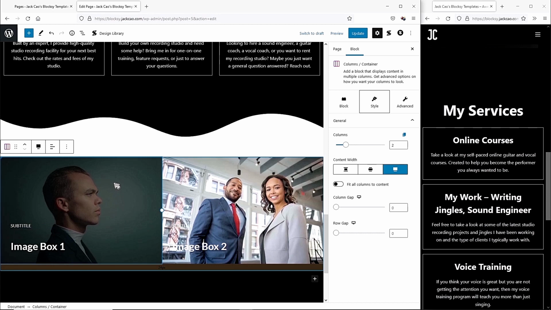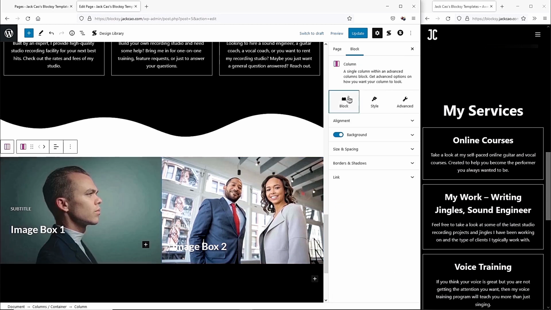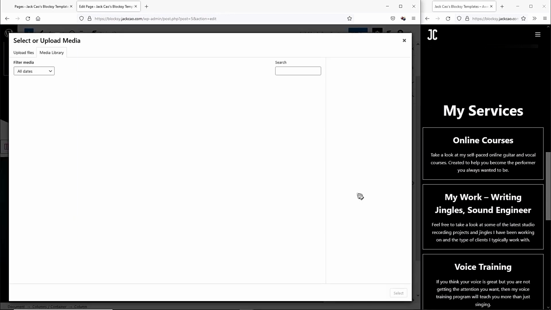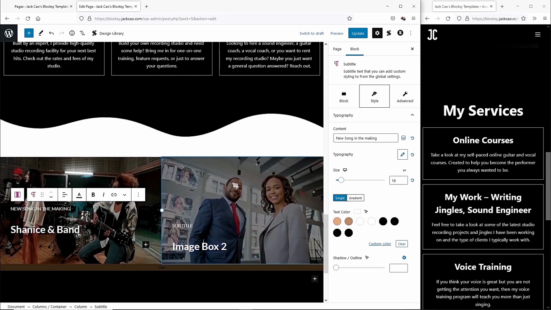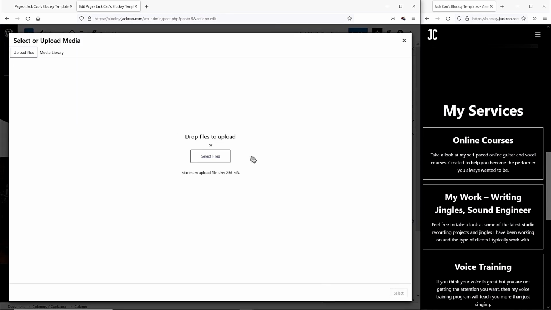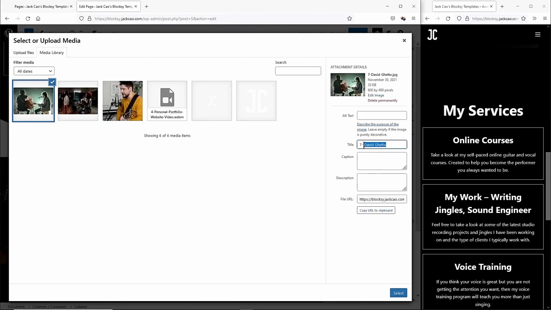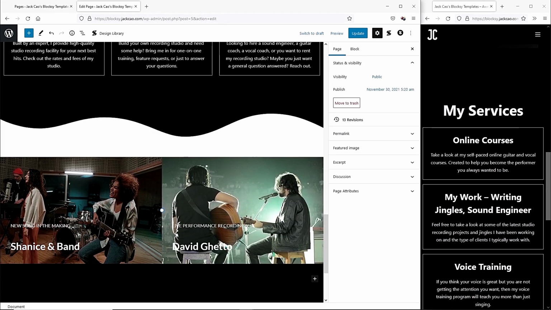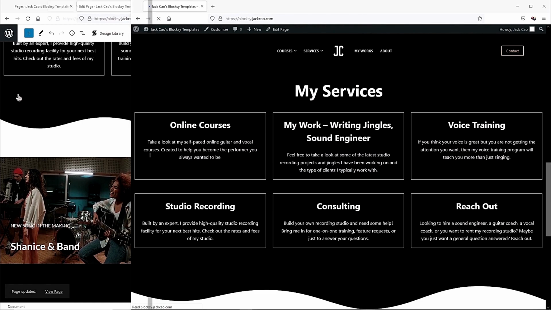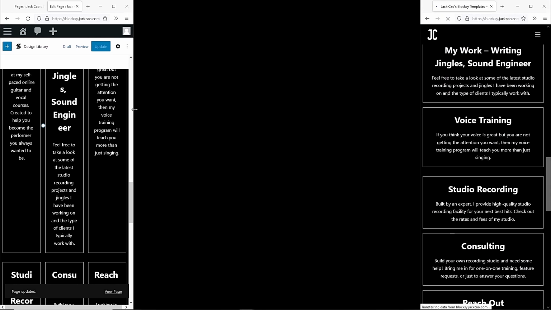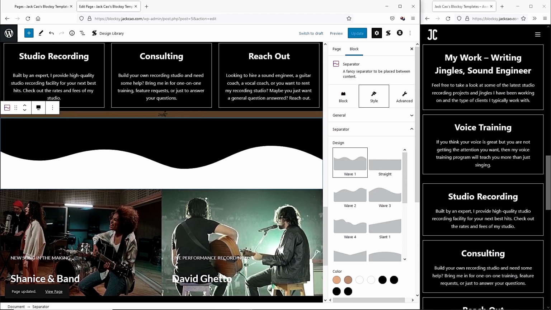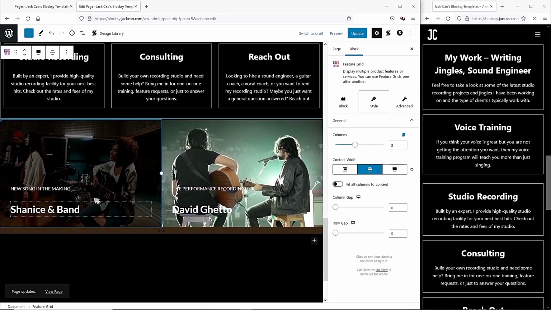Now let's change the image by clicking on this. And under block, there is this background. We can click on this image and let's change this up to this. Let's change the subtitle. And let's change this image as well to this. So this looks cool, right? Let's see how it looks on a live page. Okay, the spacer is a little weird, so maybe we can remove that. Let's click on this separator and let's remove block.